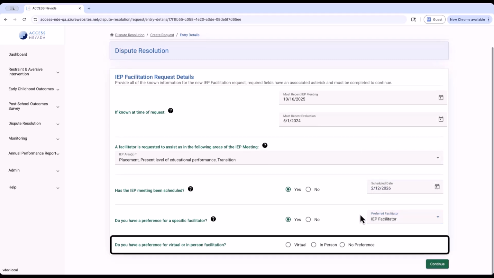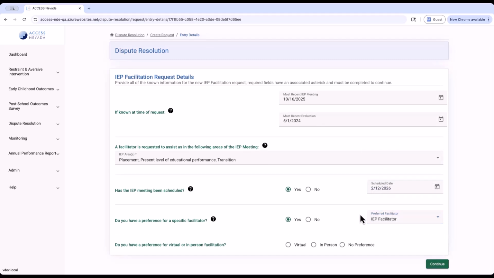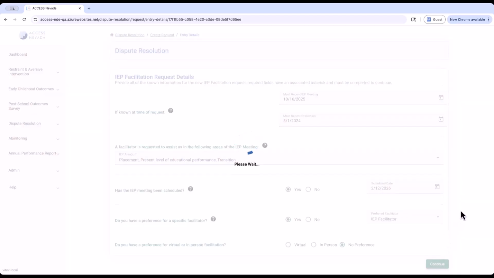You may use the radio buttons to select your preference for facilitation. The user selects no preference rather than stating a preference for a virtual or in-person facilitation. Once all required fields have been addressed, the Continue button will become active. Click it to proceed to the File Upload page. The Continue button is clicked and the File Upload screen loads.